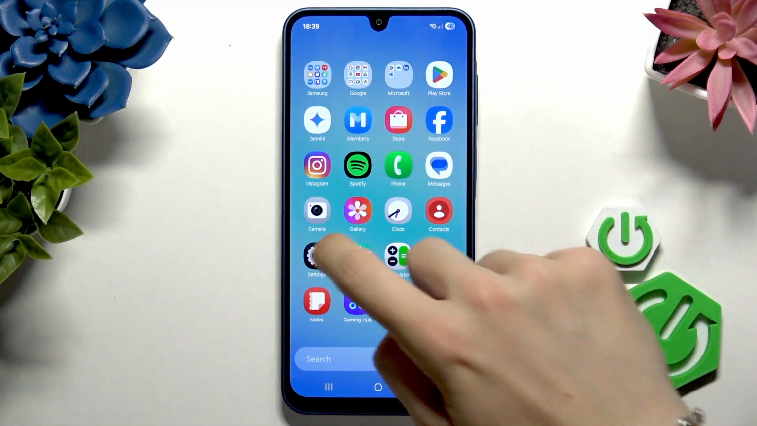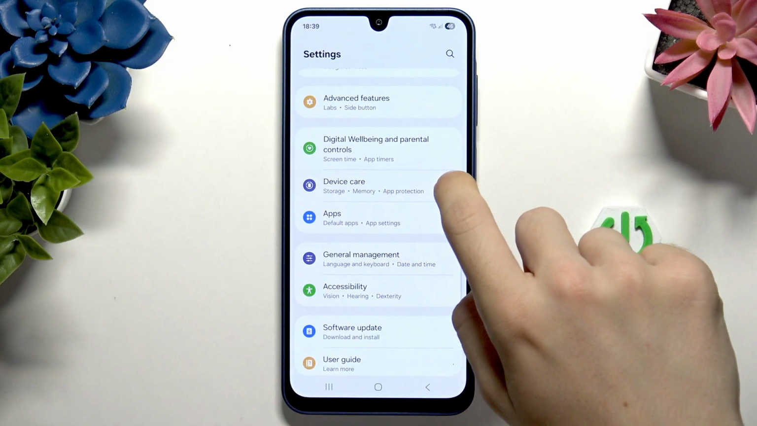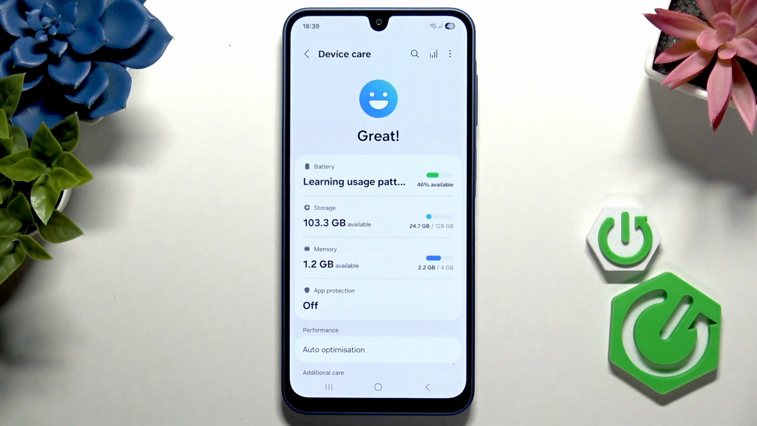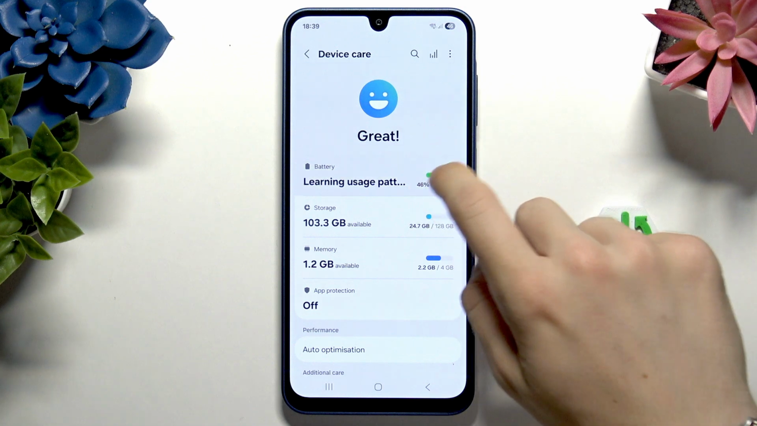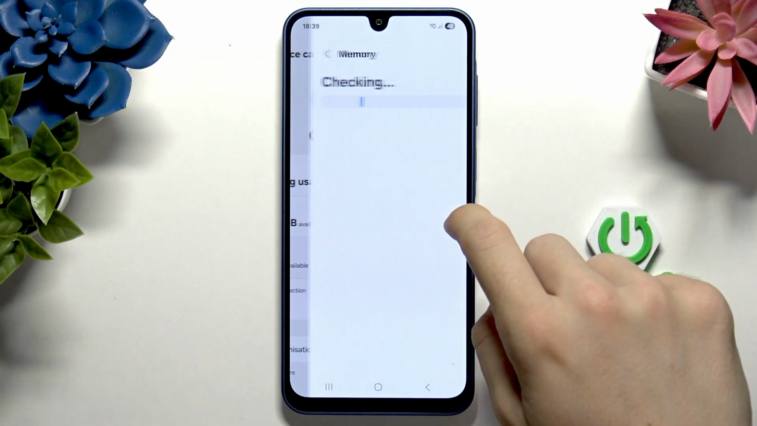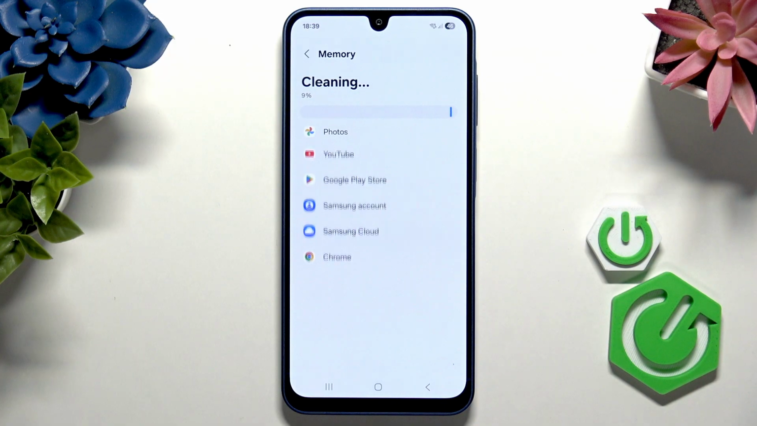Also, it is worth going to Settings, then going to Device Care. If there is Optimize Now, click on it. Now you should go to the memory as well and clean now. Now it will clean your memory and it should also help you.